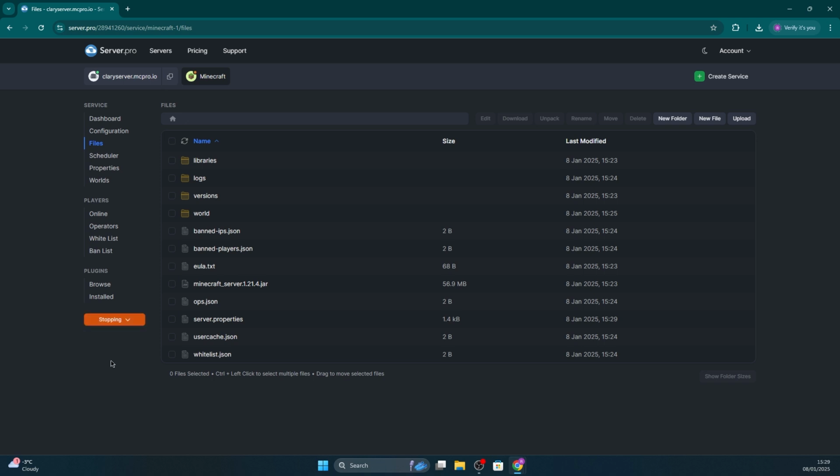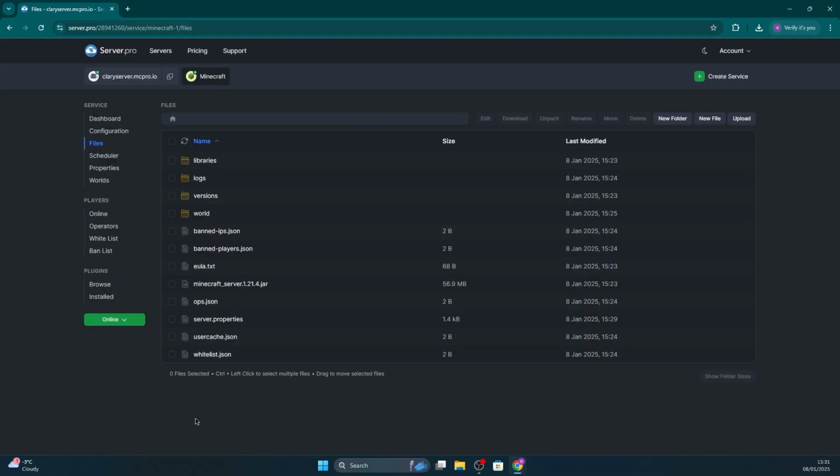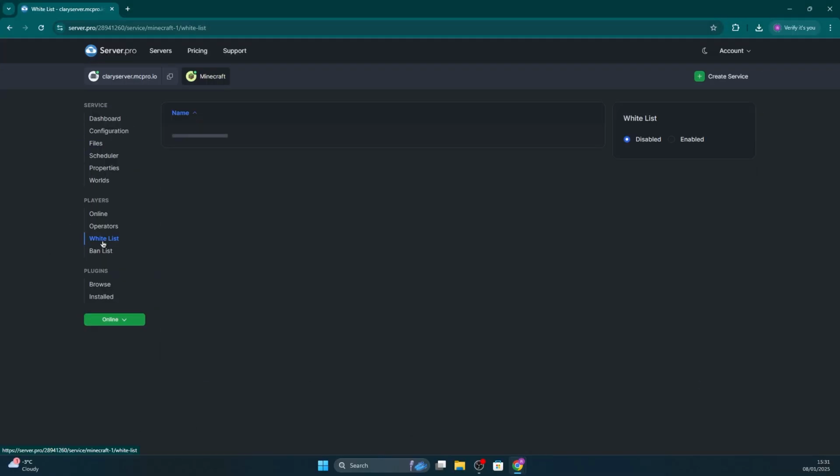After a while, when your server is back up, you'll also be able to add a whitelist. Whitelisting using Server.pro is as easy as ever, and it helps greatly in preventing unauthorized players. All you have to do is head to the panel on the side where it says whitelist and click that. There, click enabled for the whitelist to be enabled. After that, you'll be able to enter usernames to be added to the whitelist.